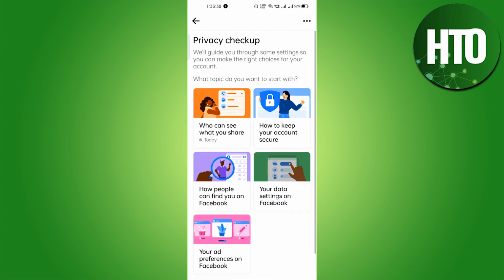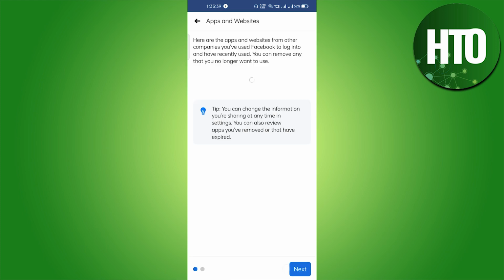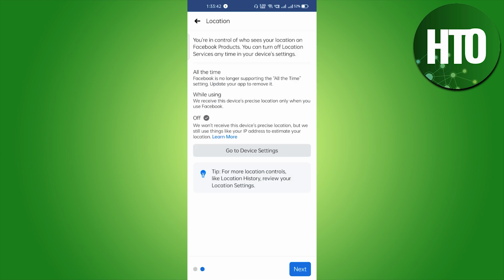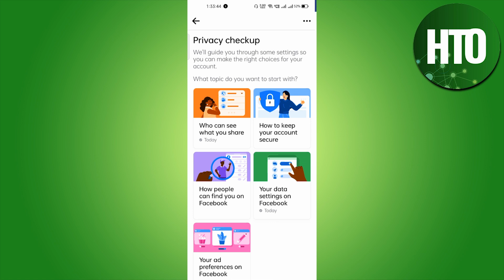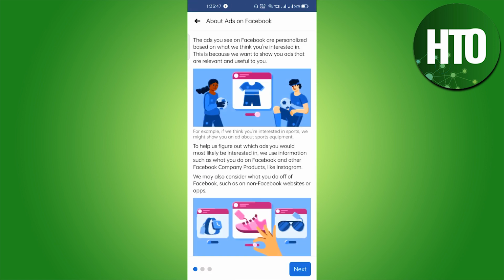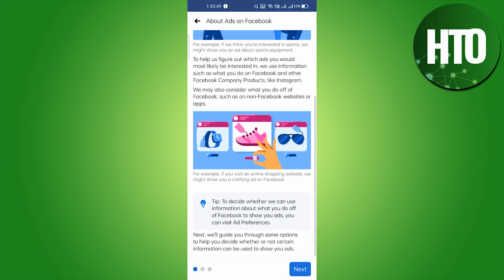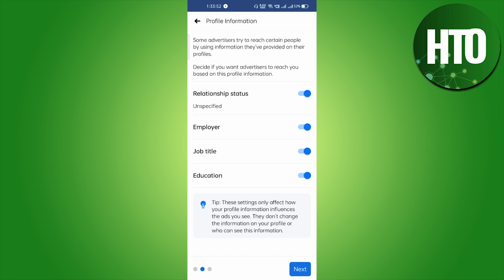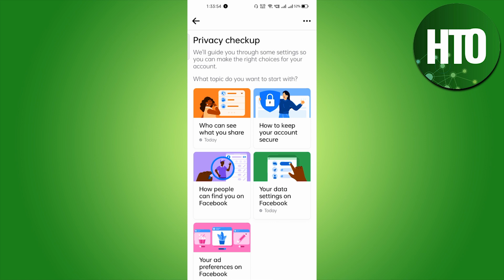Now this is the fourth option. Click on Continue, then click on Next and review another topic. Then you have ad preferences, the last topic. Click on Continue, click on Next, and here you can select according to you, right? So this is pretty easy, guys. The main thing is that you select Only me on the first option, and this is it.